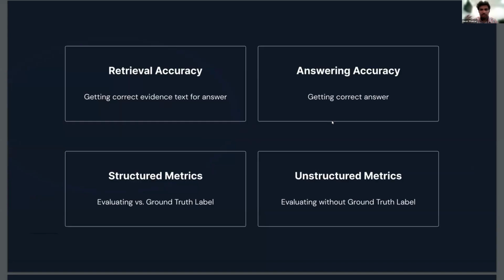So for our task in the Anode product, we had two kinds of matrix, the structured matrix and the unstructured matrix. Structured matrix are the ones in which the ground truth is already present with us. So we are just comparing the model's prediction to the actual ground truth, which is present with us. For unstructured matrix, it becomes a little tricky because we don't have the actual predictions with us. So we use a bunch of different techniques to evaluate the model's performance.